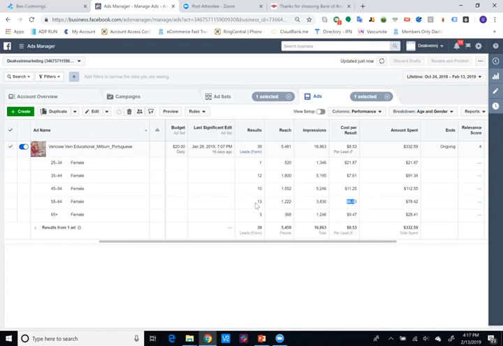But then what'll happen is you'll run out of people to show this ad to, because there's only so many 55 to 64-year-olds. So then you'd have a discussion with your client. If they're going after volume, then you might keep on the 35 to 44-year-olds. Those are getting leads for $7.